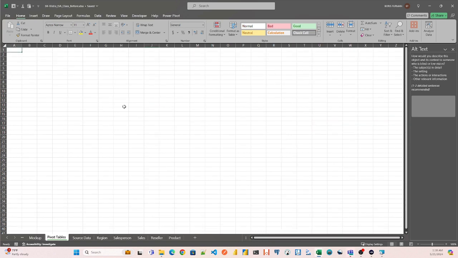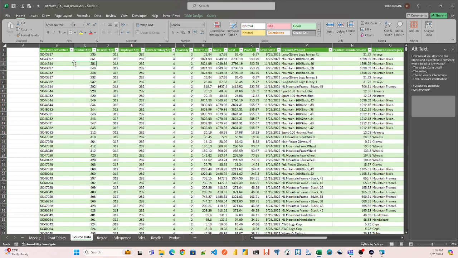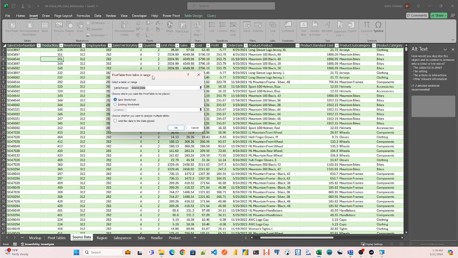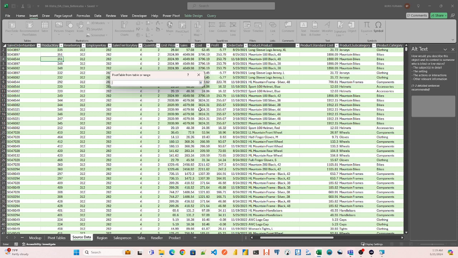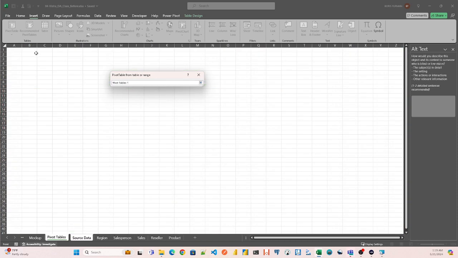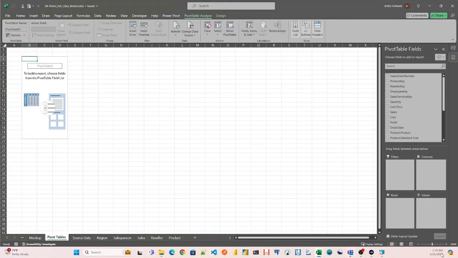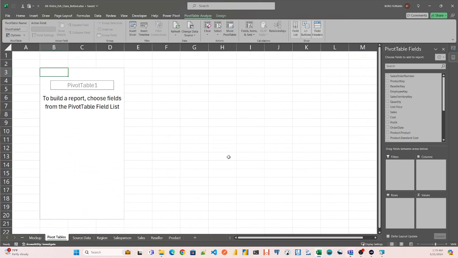I'm going to put our pivot tables right here in Pivot Tables tab, worksheet. So let's go to our source data, do Alt-N-V-T, create our first pivot table. We're going to put it in the existing worksheet. Go to Pivot Tables, and let's put it right here. So now we're going to select sales, put it in the values.